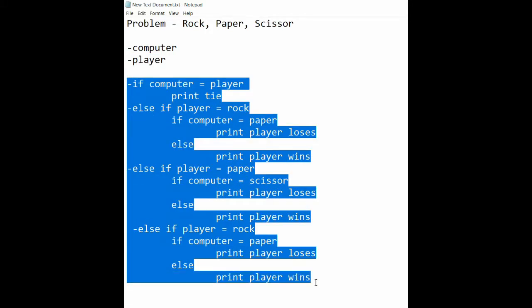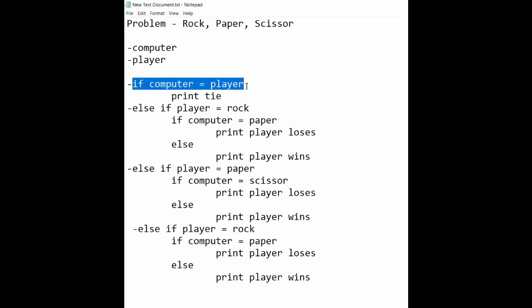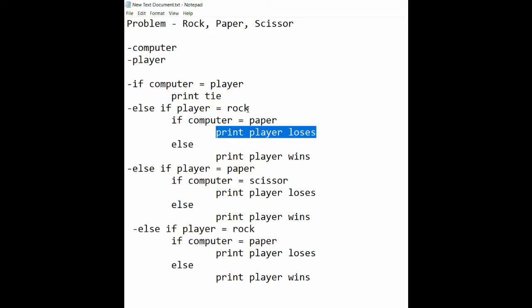Now this is the main logic. If computer is equal to player, then we will print tie. That means if the computer and the player options are the same, we will print tie. What does this actually mean? It means that if computer chooses rock and the player also chooses rock, it's a tie. However, if a player chooses rock and the computer doesn't choose rock, there are two other options that the computer could have chosen: paper or scissor. Now, if it chooses paper, the player will lose because rock loses to paper. However, if the computer chooses scissor, the player will win because rock beats scissor.